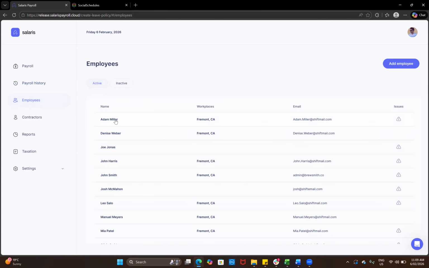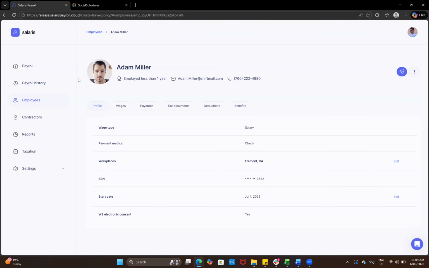If I click on one of these employees, you'll see I get a full breakdown of the employee's profile. Adam here is paid a salary. You can see he likes to be paid by check. He works at a single workplace, but Salaris does support multiple workplaces. So if you do have several locations, several restaurants, we do support that, and we support employees working across those locations. We have his SSN, the start date, and you can see he has provided consent to receive his W-2 electronically.